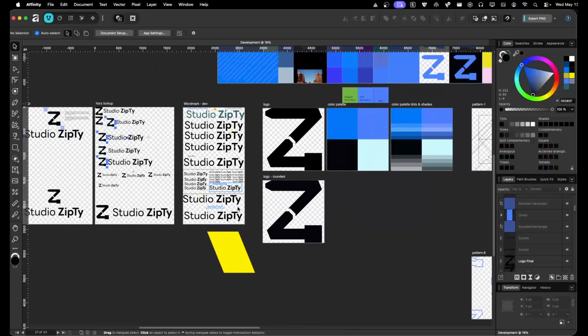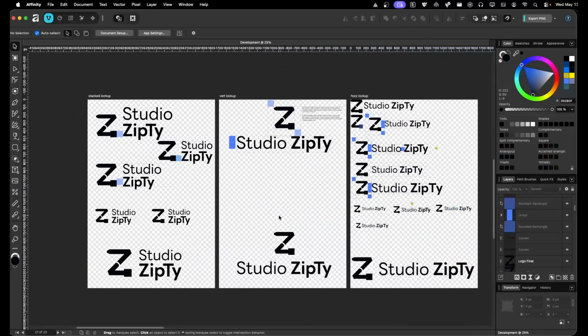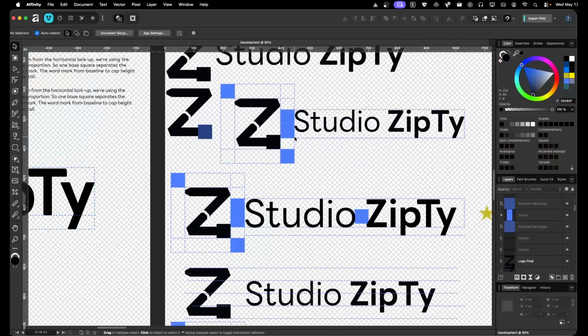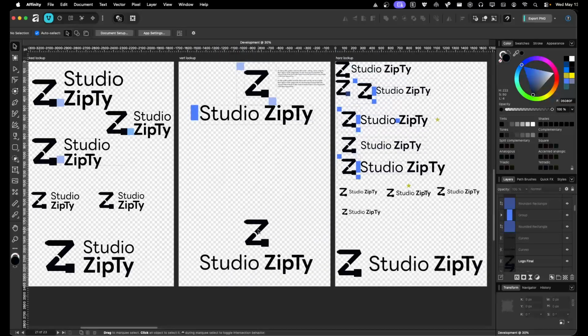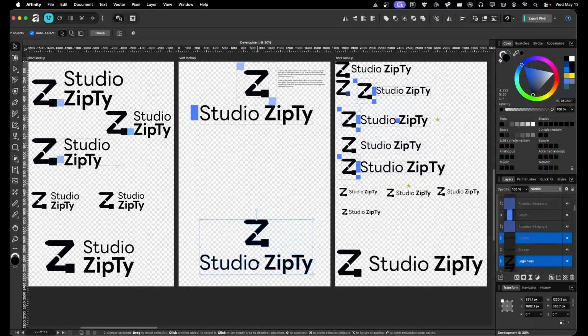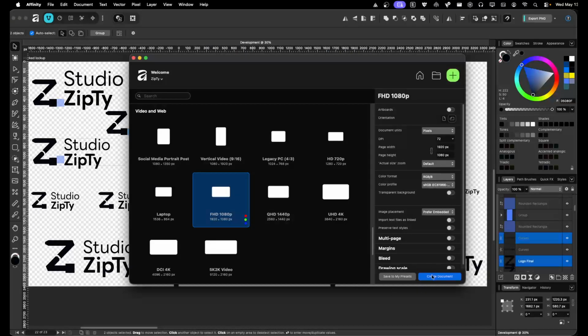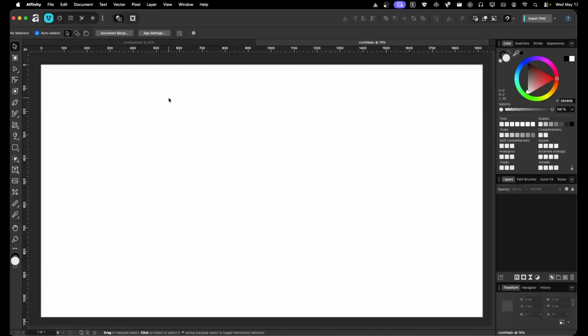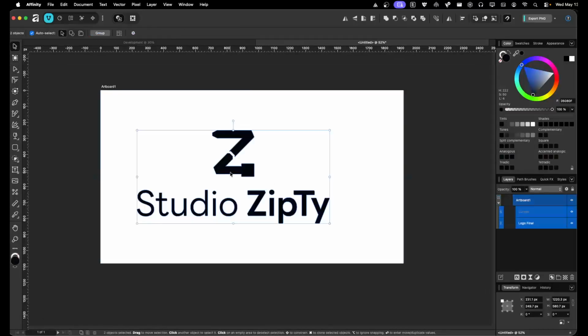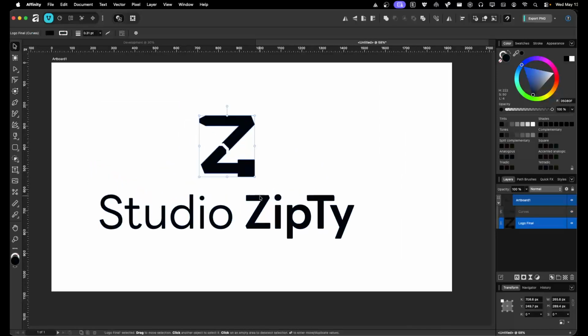Okay, so I'm currently working on refining my logo a little bit here, and I'm doing a lot of balancing of the lockup. I want to show you the technique that I'm using to do this. So I'm going to create a new document so that I can show you an example of what's happening.